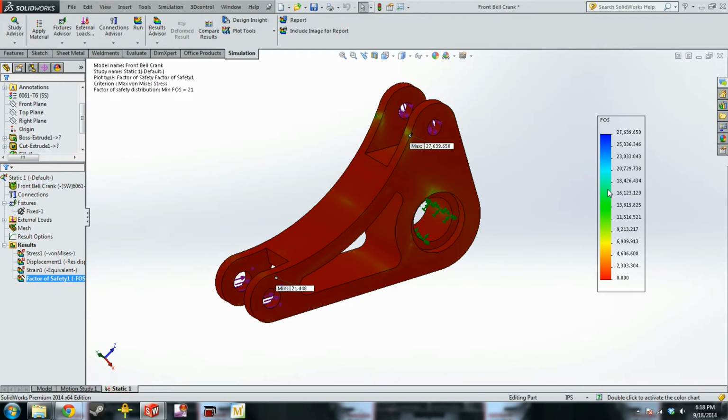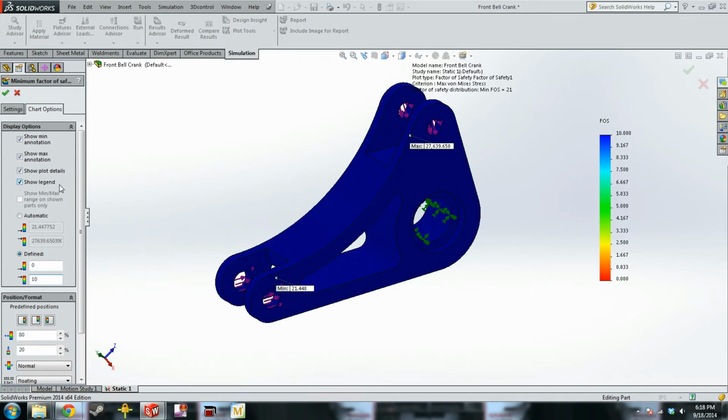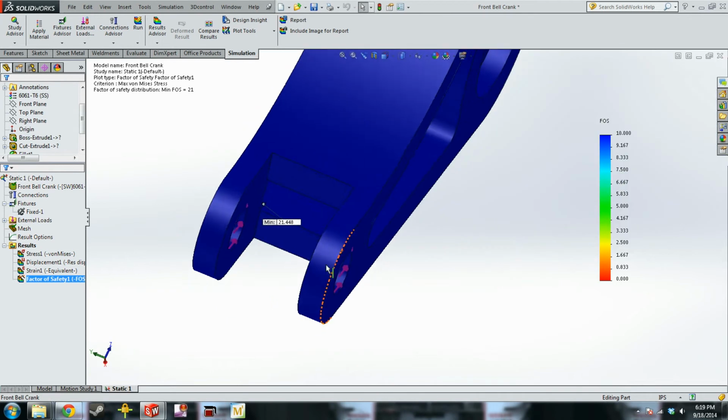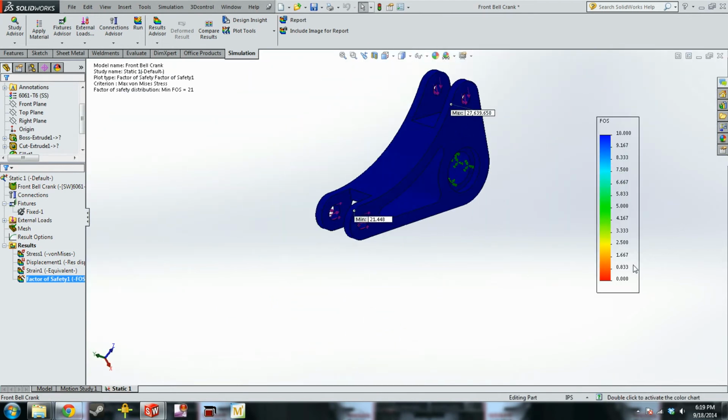Oh, I don't think it changed. Try this again. I don't know why it didn't take it. There we go. So you can see our minimum safety factor is 21, so it's well above 0 to 10.